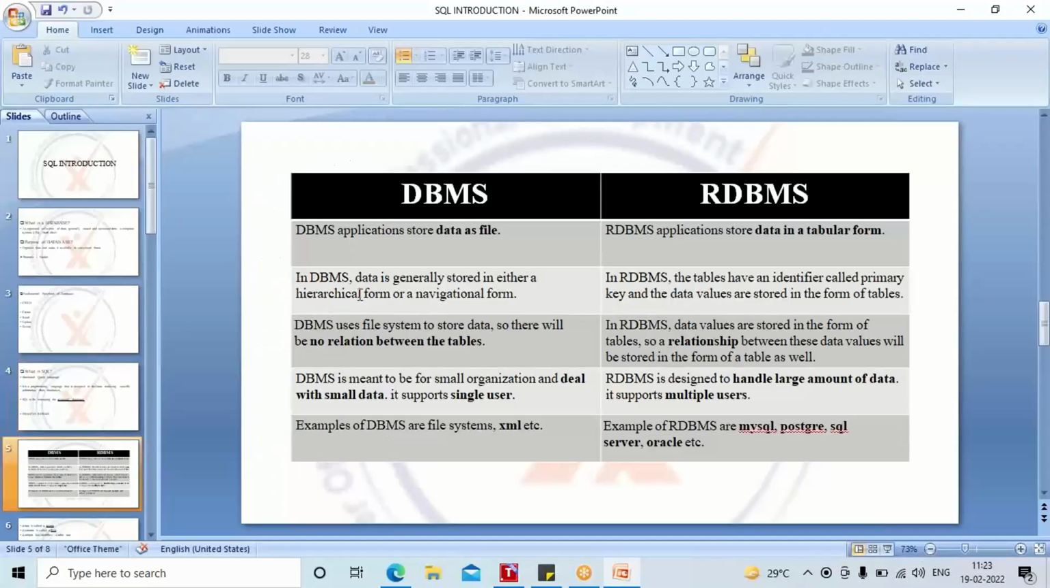I have a very simple understanding. Guys, DBMS applications are generally stored as a file. Database management system. As I mentioned earlier, if it is not SQL, your data must be stored as a DBMS. If you're using SQL in your organizations, then your data will be stored and called an RDBMS.